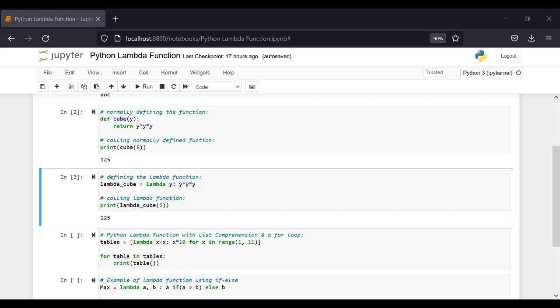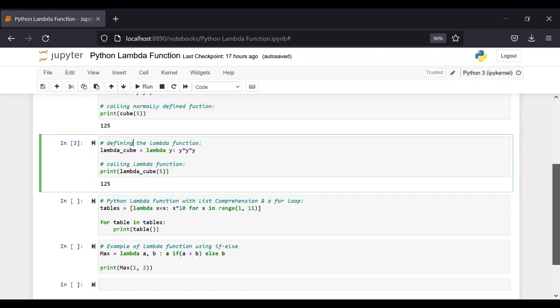So we can also put a lambda definition anywhere in a function. So we don't have to assign it to a variable also. So that is the simplicity of a lambda function. So let's dig more into it.